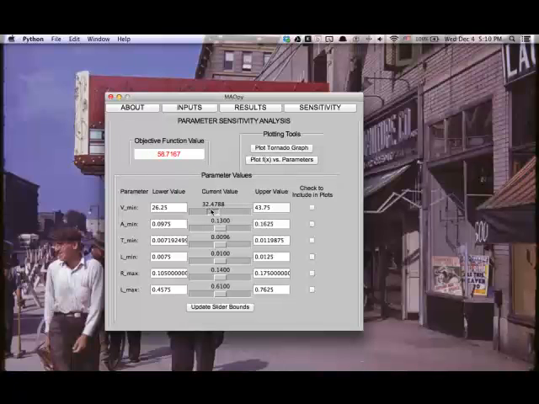So I can slide this and see how the objective function value changes, and I can see that the result is pretty sensitive to this vmin parameter. Maybe some other ones, lmin, it's not sensitive at all. It doesn't change it at all. Tmin, it changes it a little bit here. Okay, so you can kind of get a very quick look at how sensitive these parameters are.